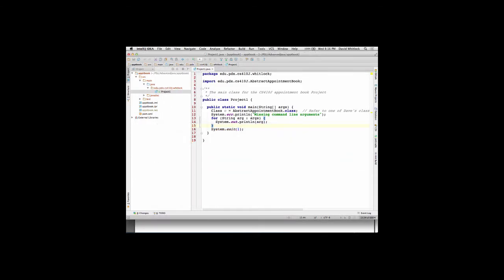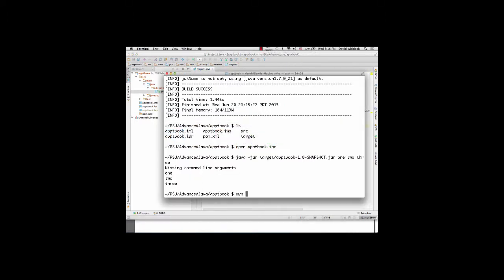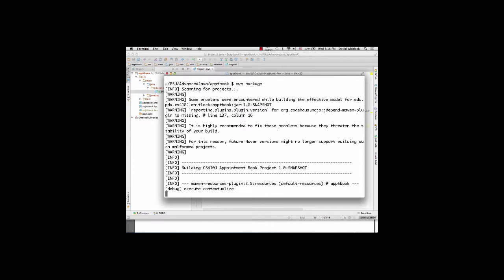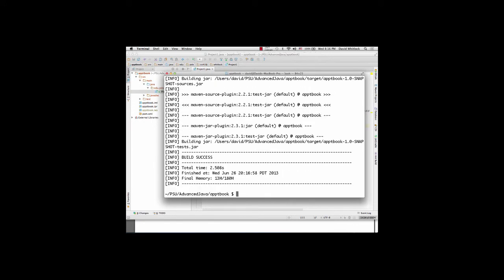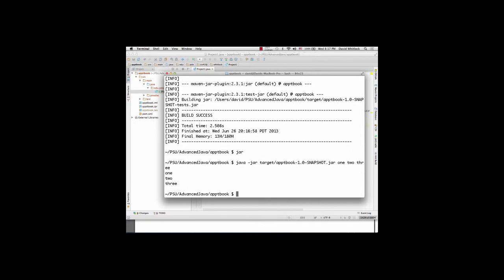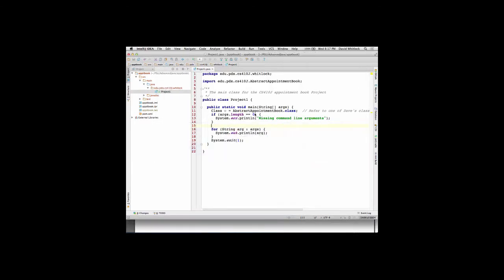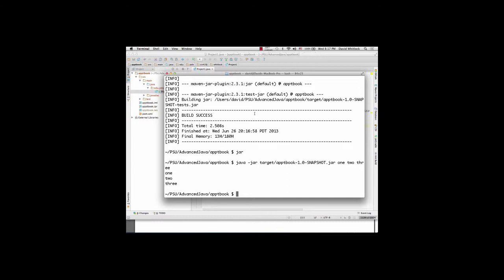Actually, I don't want to print out missing. Okay, so I want to say if args.length equals 0, then print missing command line arguments. Otherwise, print them all out. Induce system exit of 1. So I made that change. I do Maven package again to rebuild everything. That rebuilt everything. I'm going to execute my command again, and now it doesn't print out the missing command line arguments.